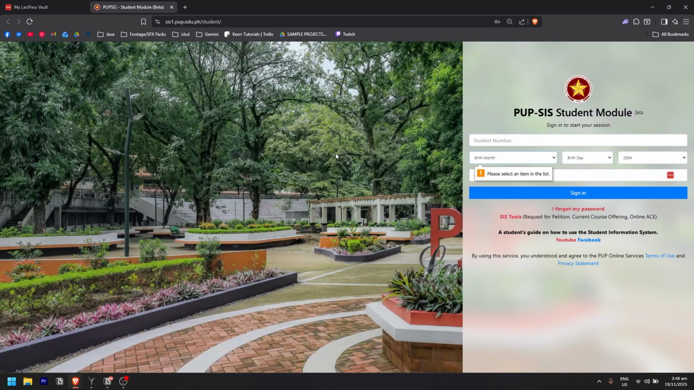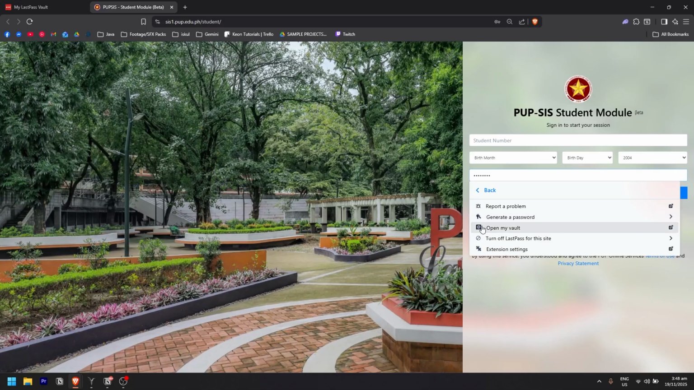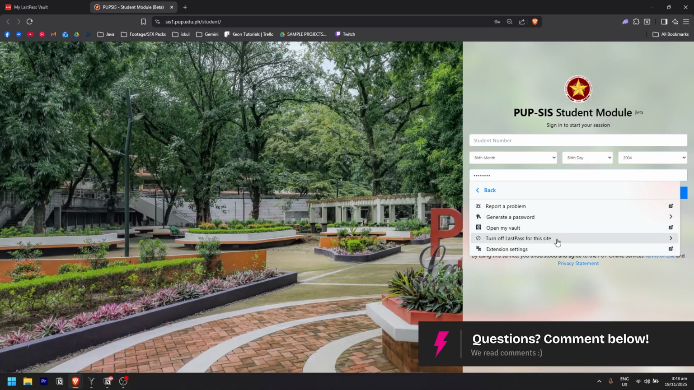So once you're here on the login page of that website, you will see the LastPass icon here on the right side of the login interface. So you just simply need to click on that icon, then click on more options. And as you can see, there's an option to turn off LastPass for this particular website. So you just simply need to click on that.